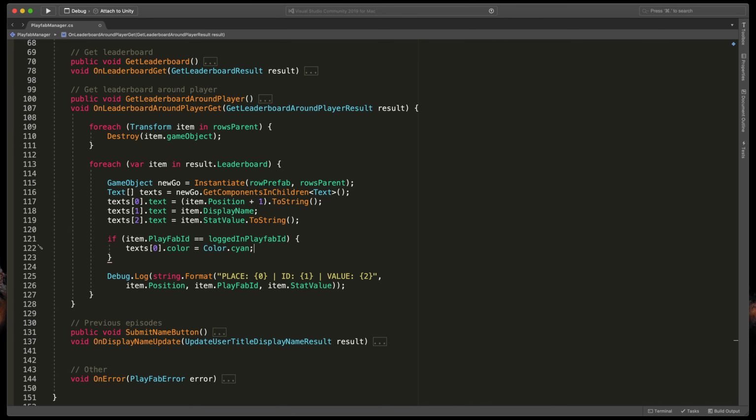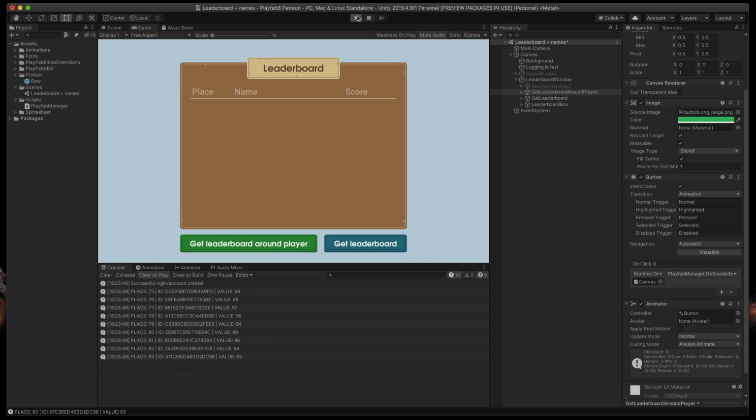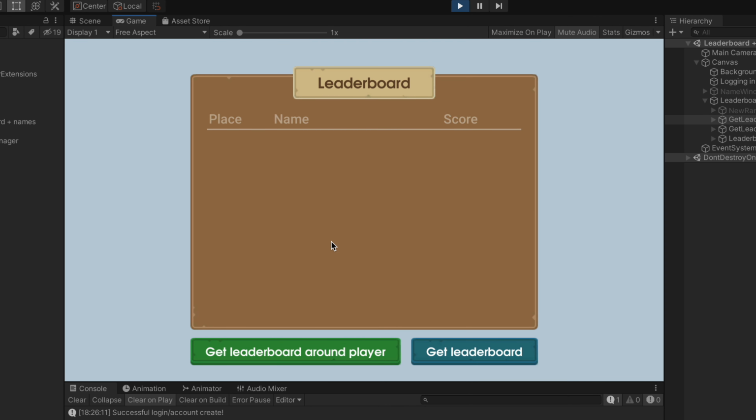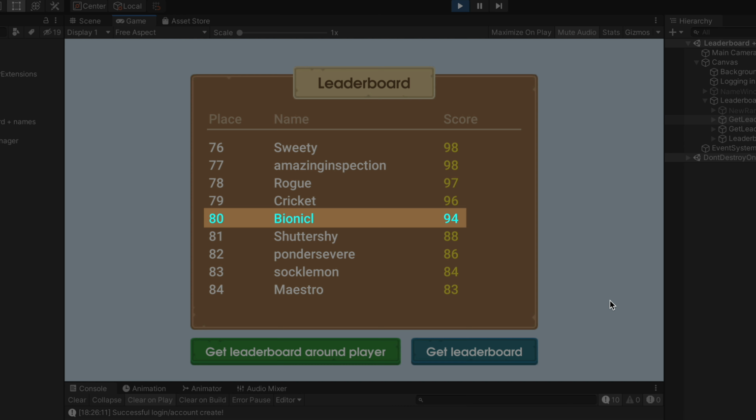I would also suggest you copy this line 2 times and change the indexes of those texts to color the whole leaderboard row. Great! Time to test it out. Start our Unity game, get leaderboard around player, and here it is. Now our logged in player can find their score much quicker.